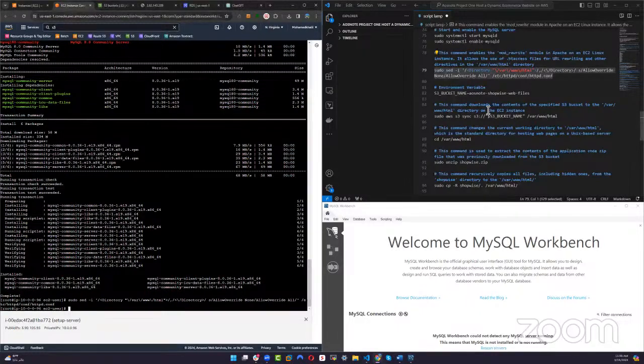All right. So in this script, I just include an environment variable there. All you have to do is just enter your bucket name after the equals sign for the value.